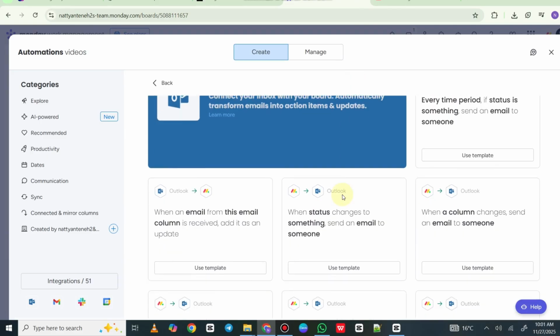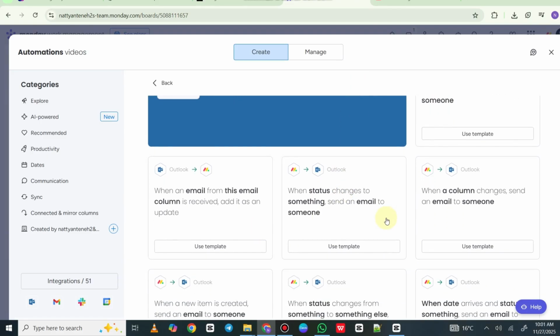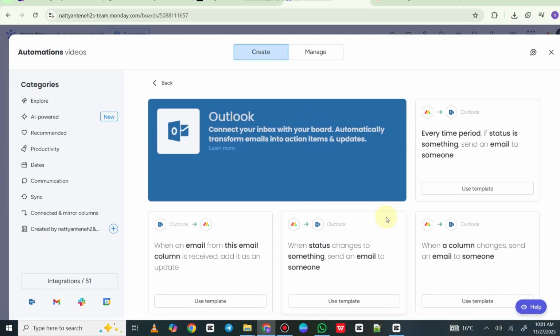By selecting the Outlook integration banner, you will then be presented with a range of templates that the integration offers. This is where you get to decide how the integration will work best for your specific needs. Once you find a template that suits you, go ahead and click on it.